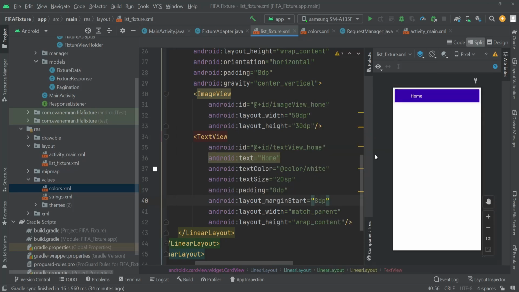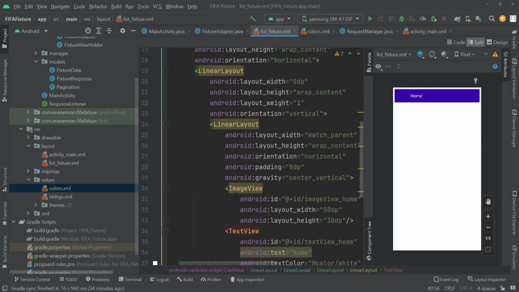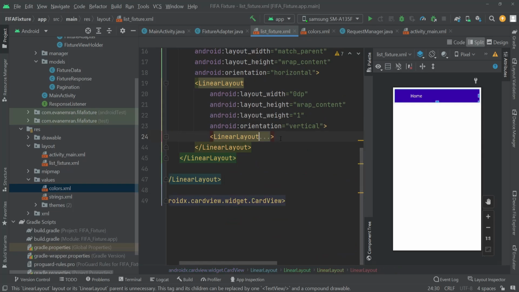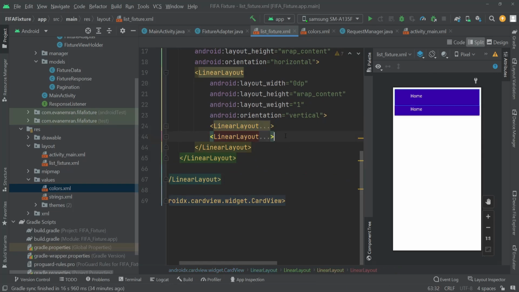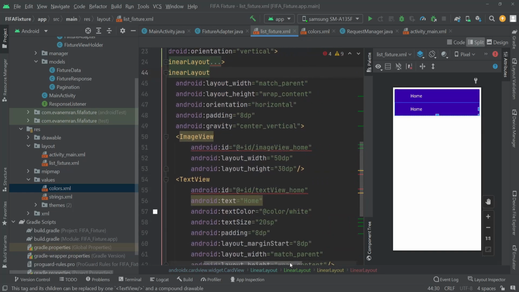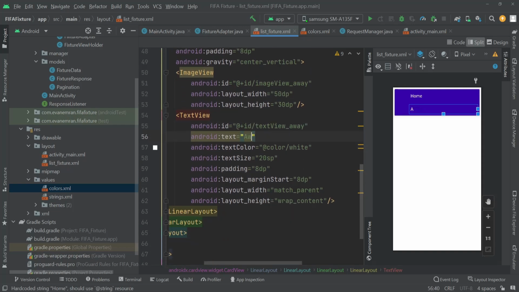Okay, now similarly I'll just copy this linear layout from here. Okay, and I'll copy this again for the away country. So I'll paste it right under this, as you can see, and this time I'll change the id of this image view to image view away, and for the home also text view away. Okay, this is the away.